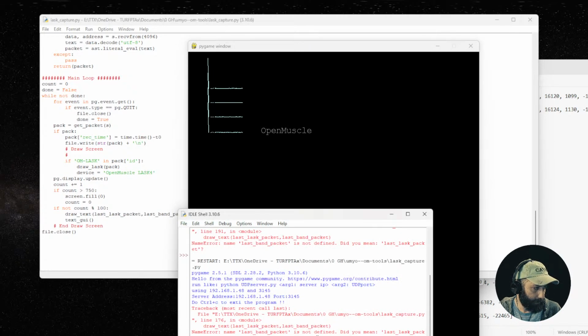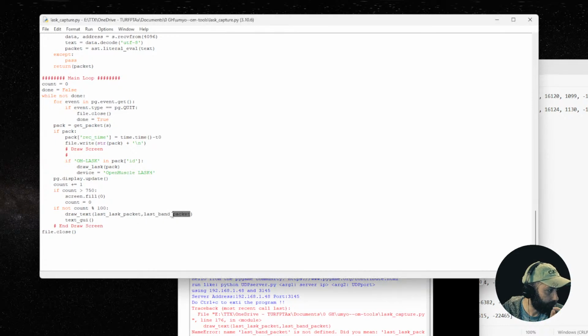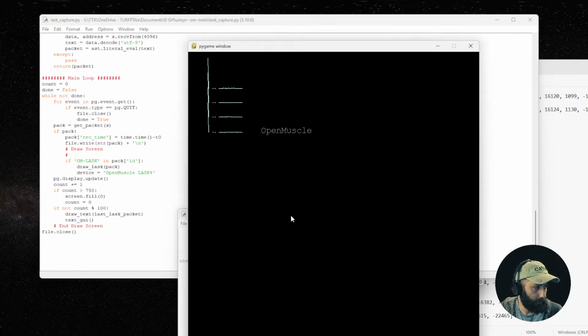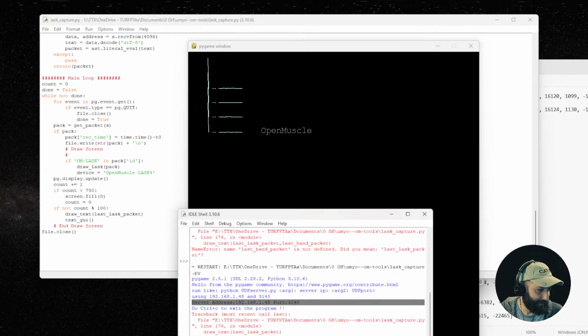Last band packet is not defined. Draw text. 176. I deleted some lines. So draw text last packet. Name last band packet. Oh. Let's try this. Okay. Draw text is missing one additional requirement. Draw text.